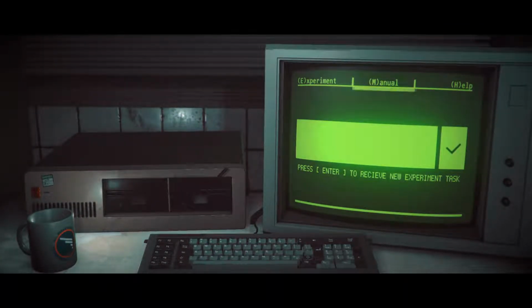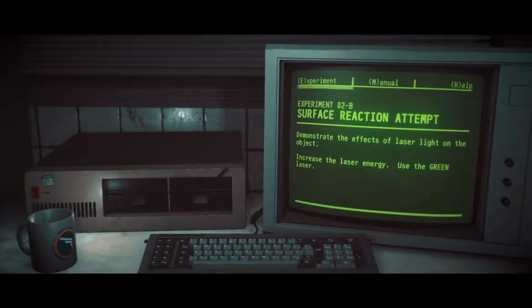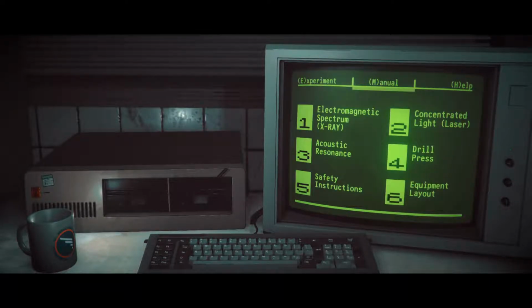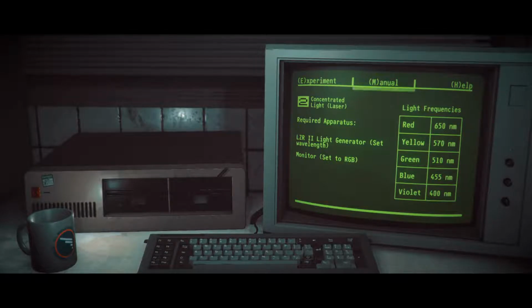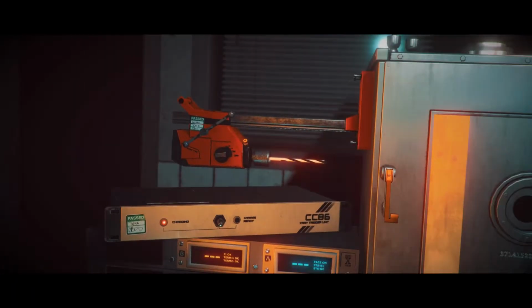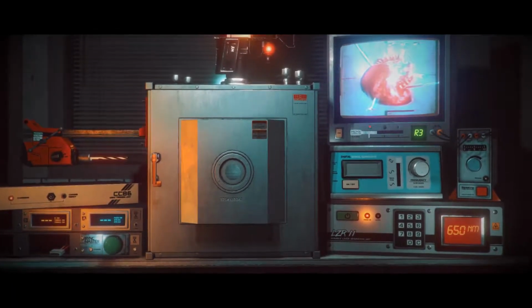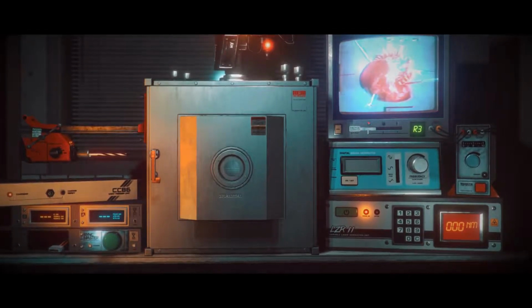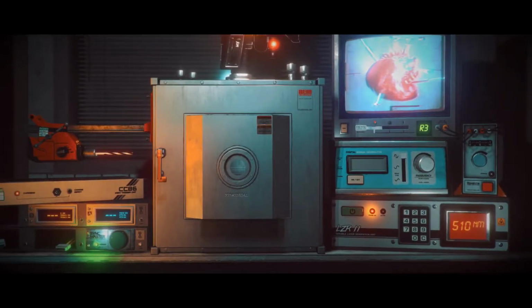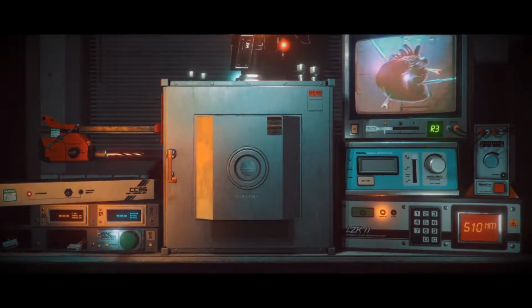And let's see, the experiment. Oh wait, we get to hit enter first. Experiment 2B, surface reaction attempt. Demonstrate the effects of laser light on the object. Increase laser energy. Use green laser. Green laser is 510 nanometers. So that's good, but here we need to clear and do 510. See what happens this time.